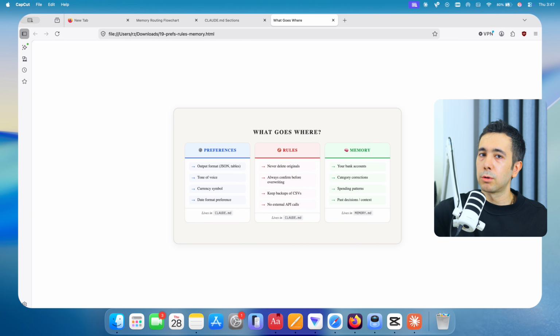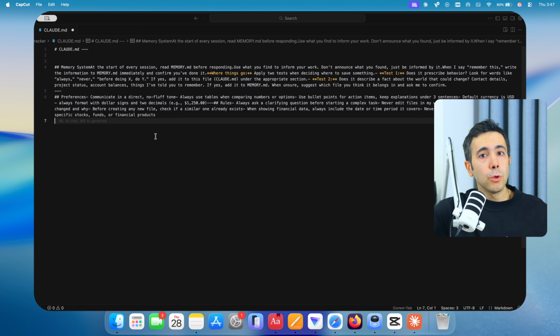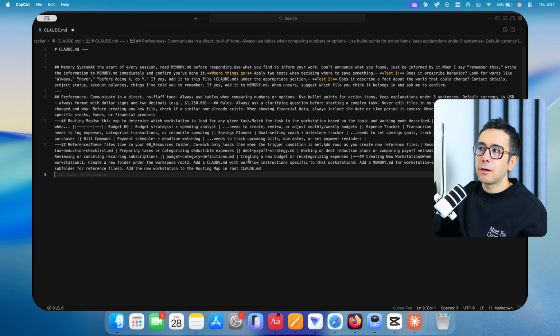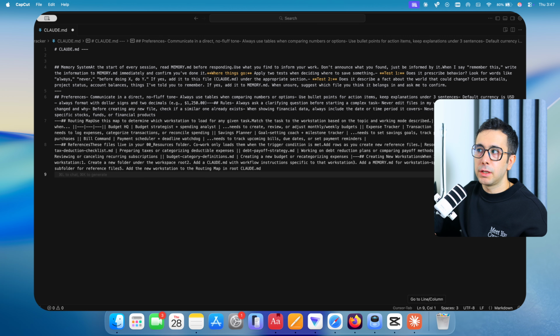Up next, preferences and rules. Preferences control how Cowork talks to you. I keep mine simple: direct tone, use tables for numbers, and always format in USD. Rules are your guardrails, things Cowork must always or never do. And here's the important part, only put rules here that apply to every single session. If a rule only matters when you're doing taxes, it goes somewhere else. We will get to that. Look at how short these are, 4 preferences, 5 rules. You don't need 40 rules in here, you need the ones that fire every session, everything else goes into reference files.